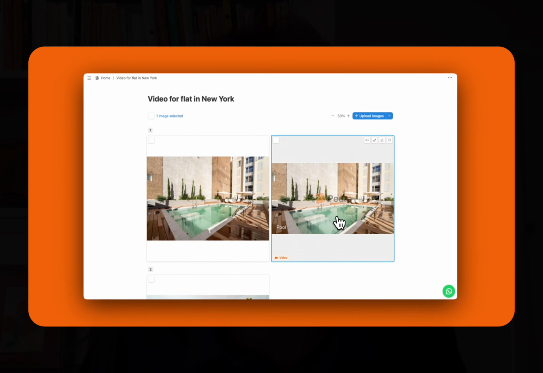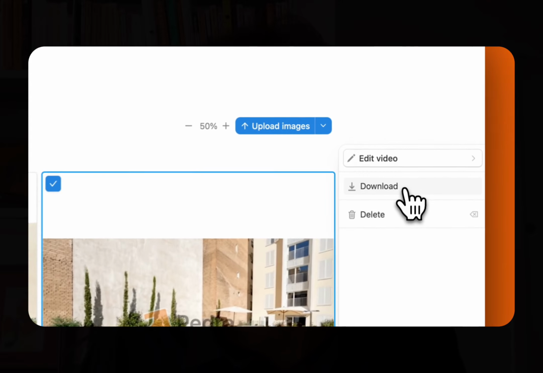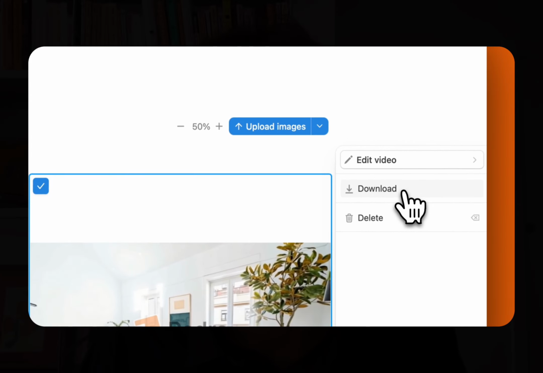Cool. Once you're happy with the result, you can basically click on the video to select it and edit it further, or download it so you can share it in all the places and portals that you would like. And well, agents are using Pedra to stand out in crowded portals, look more professional to sellers, and expand their reach on Instagram, TikTok, or YouTube without hiring an editor, which can be very expensive.